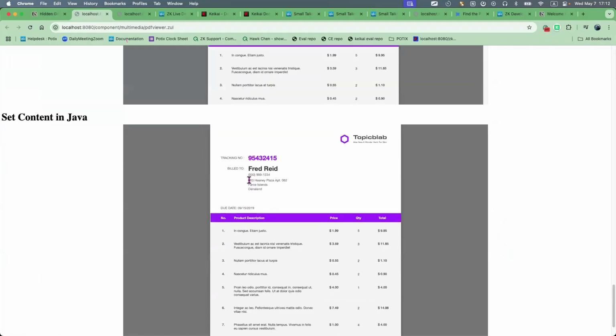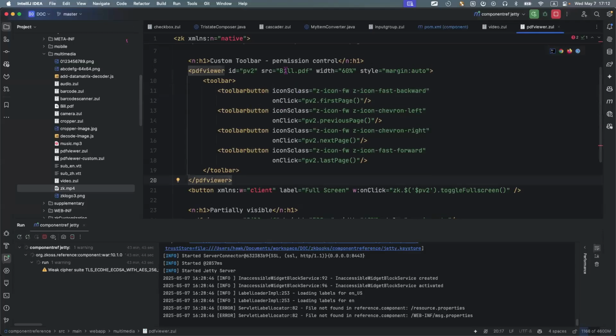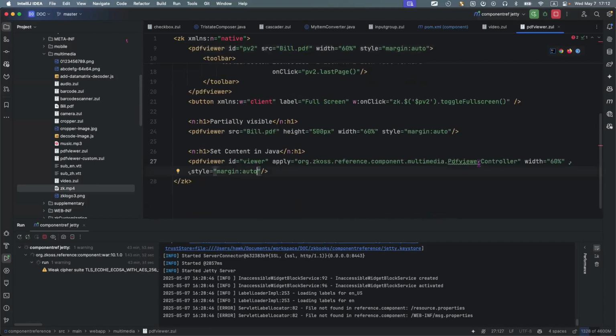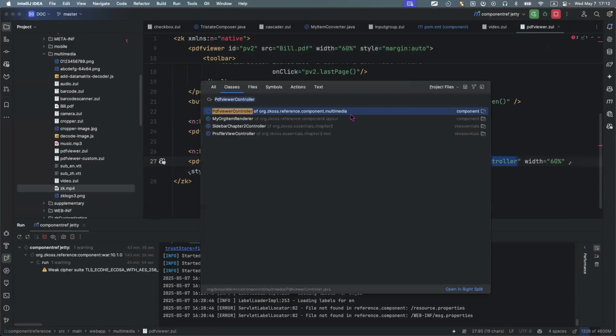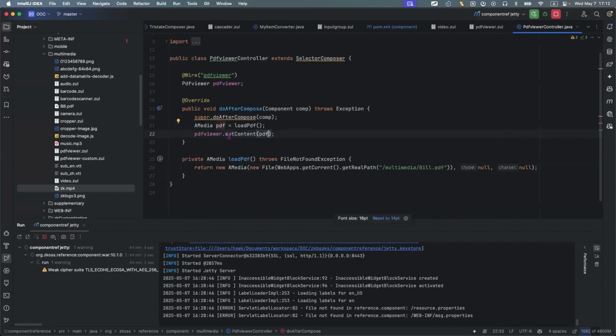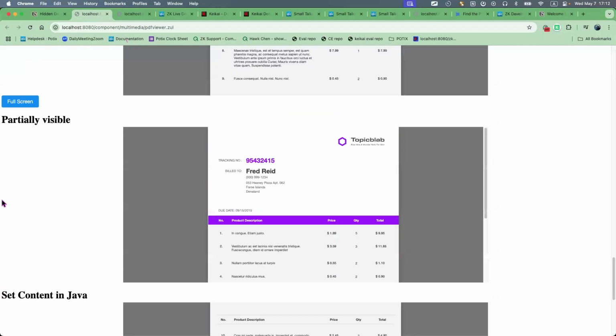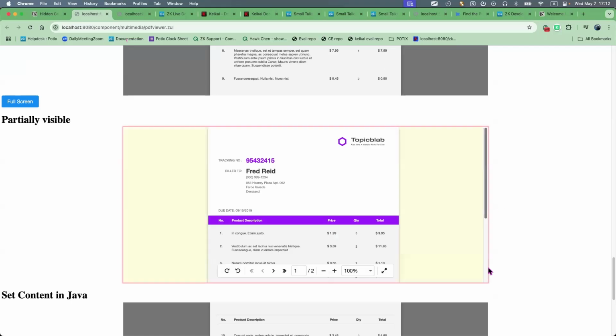And I also can load the content with the Java API. So here you can see in the previous case, I just loaded by specifying a file path. Here I need to create a controller and I can load content from someone else and set it by calling set content here. So this is another case to use a PDF viewer, or you can specify a shorter height, make it partially visible, something like this.